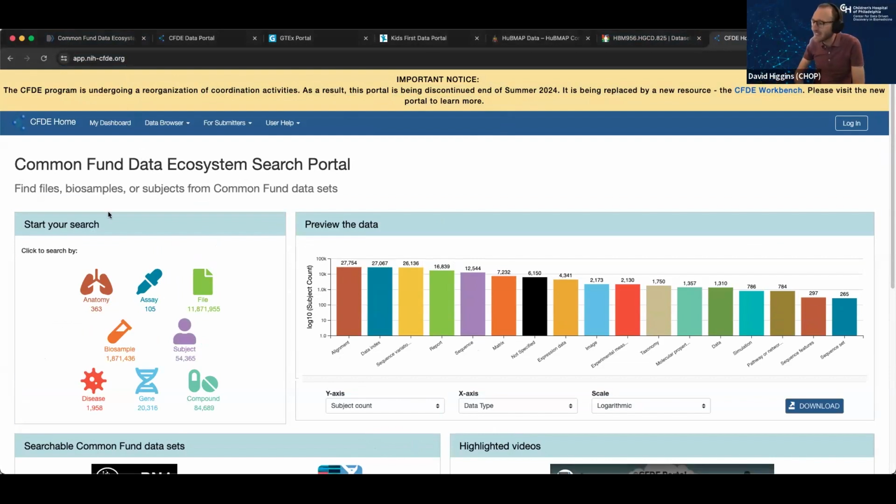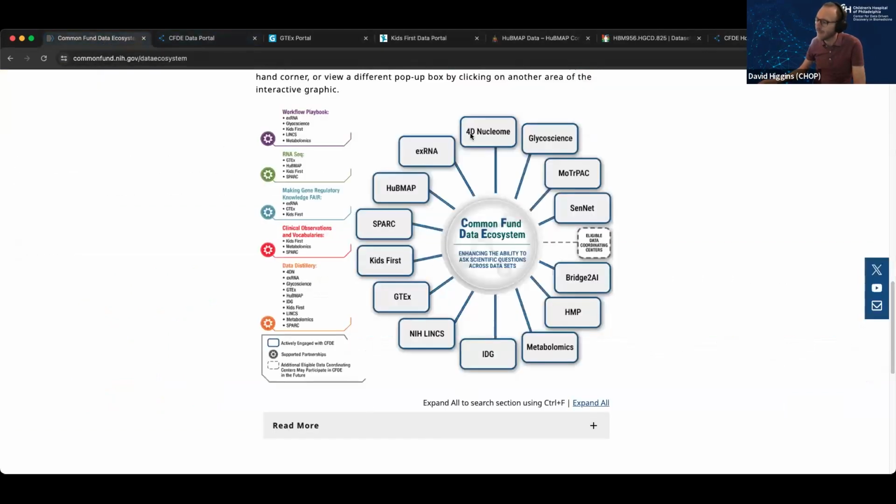So what this tool does is it lets you explore what types of data are out there across all of these different DCCs. So around this web, how can we search all of these things at once? I don't want to go to the Kids First site and then go to the GTEx site and then go to the metabolomics site and then go to the glycoscience site and do like 12 different searches and then try to piece it all together.